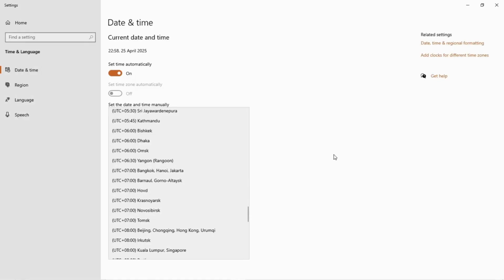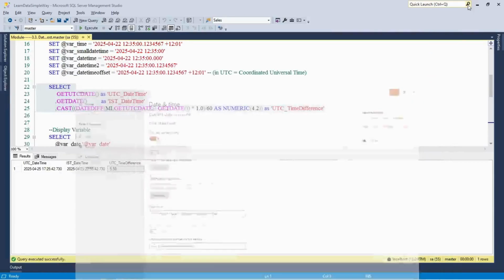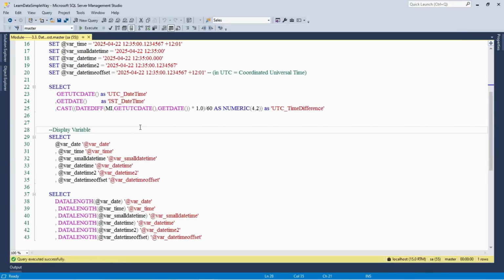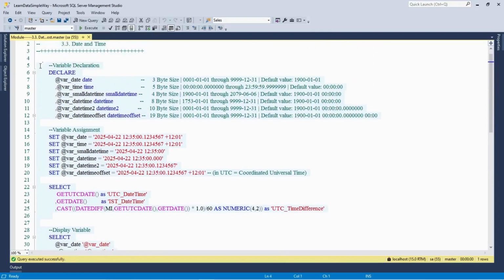Okay, so that is how you will check, right? So let's go back to the SQL window, and now we will try to display all of those variables whatever we have set the values to. Let's display all of them together with the assignments.